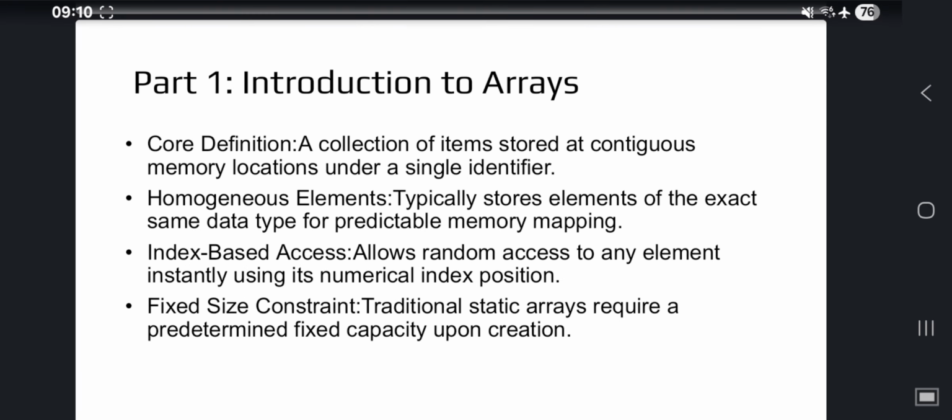Okay, so let's discuss the introduction to arrays. The core definition of an array is a collection of items stored at contiguous memory locations under a single identifier. Homogeneous elements: typically, the stored elements are of the exact same data type, for predictable memory mapping.